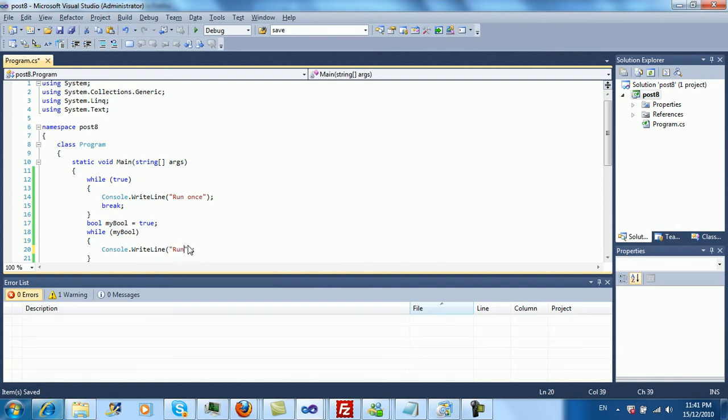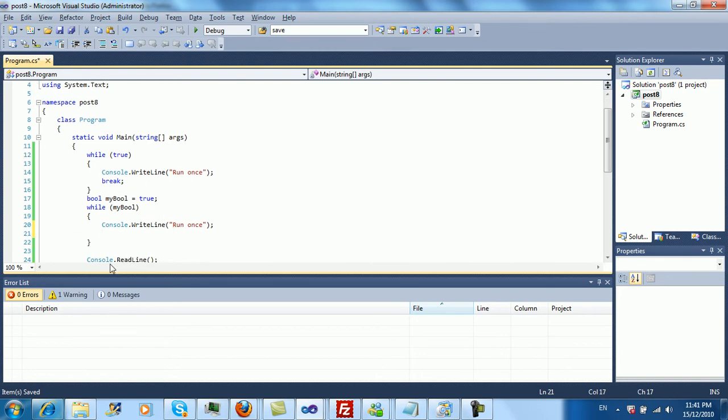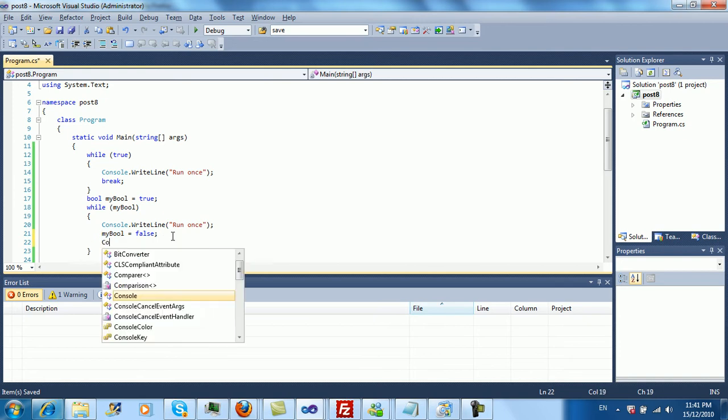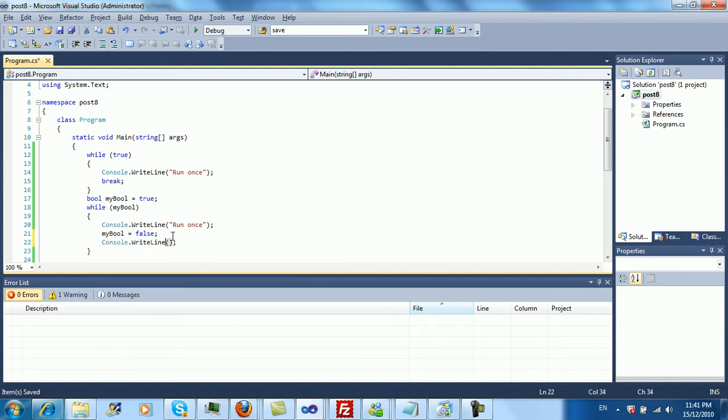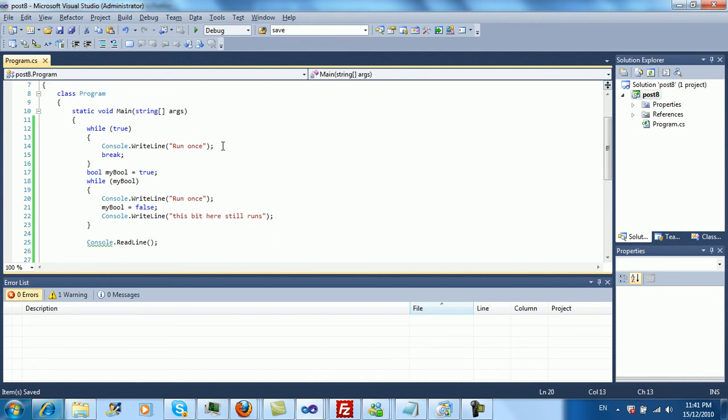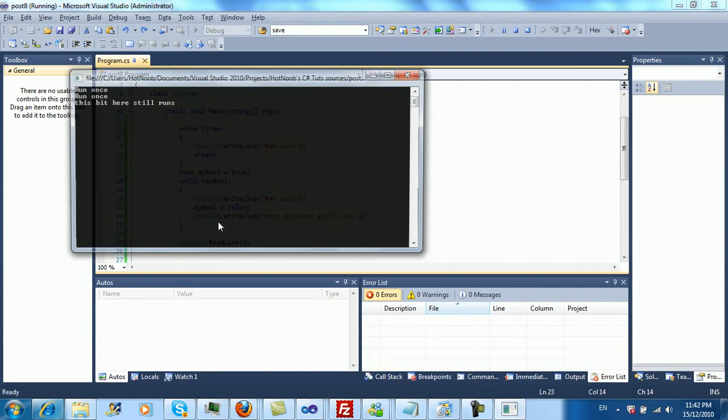So this is going to run once here, this bit, and then let's say you decide for some odd reason in the middle of it that this is going to be the last loop, so you're going to say myBool equals false, but it's not going to break it right there, right? It's still going to execute the rest of the code, so this bit here still runs. So you should see this bit here running once and then it will have this value at the end. Let's make sure it all works, right?